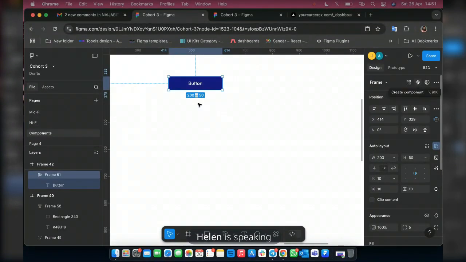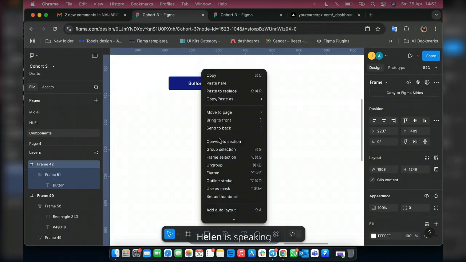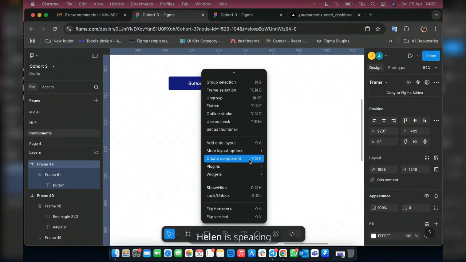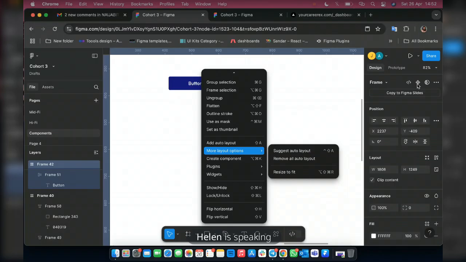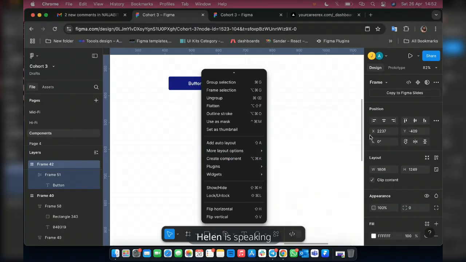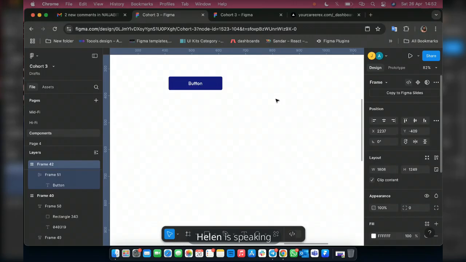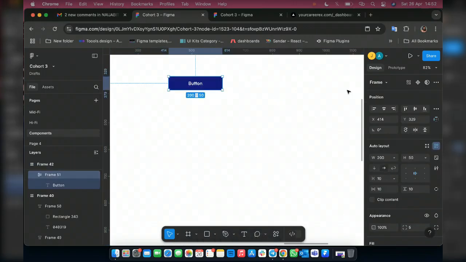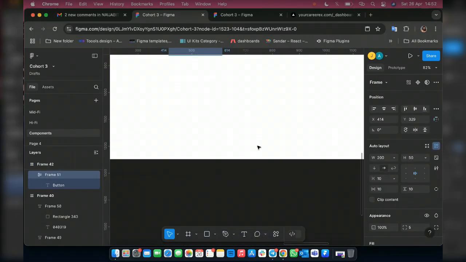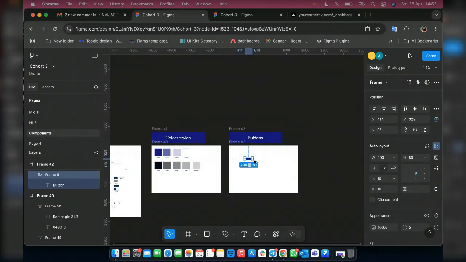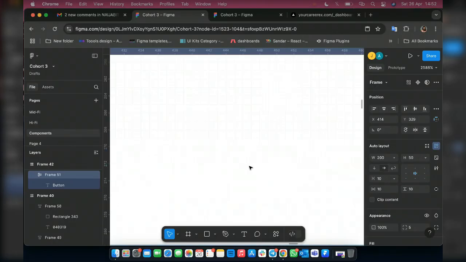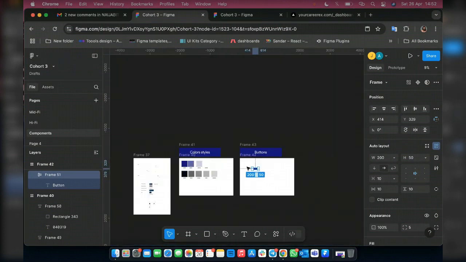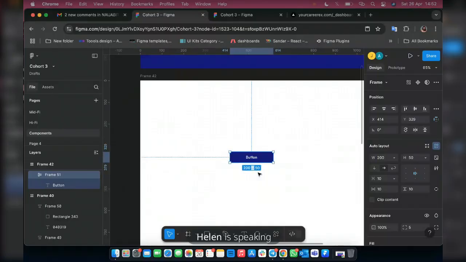This is where the component is, or you can right click and look for create component, or you can come here. You can right click and look for create component here, or you can click this place. Either will work for you. So I'm just going to click here and make this a component.